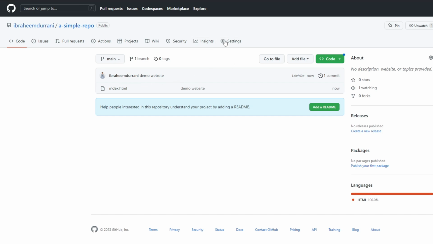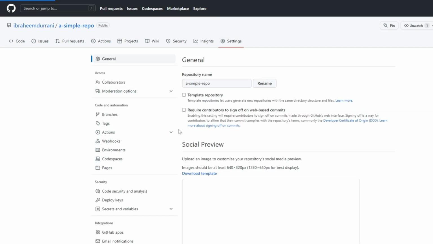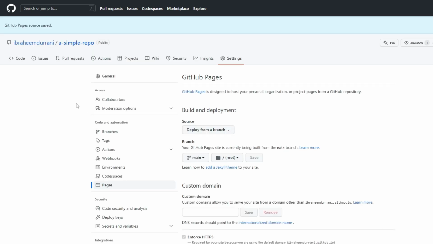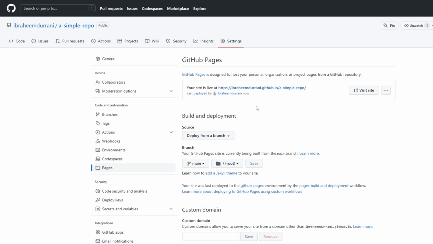And now I'm going to go into settings, and then in pages we have to provide a branch here which is going to be main, and just press save. Now you have to wait for some time. As you can see here, after some time we got our link. Initially it will take 2 to 3 minutes, but it depends, sometimes it may take longer, so don't get exhausted. Just wait for some time, maybe close this tab and come back later. You'll get the link surely.